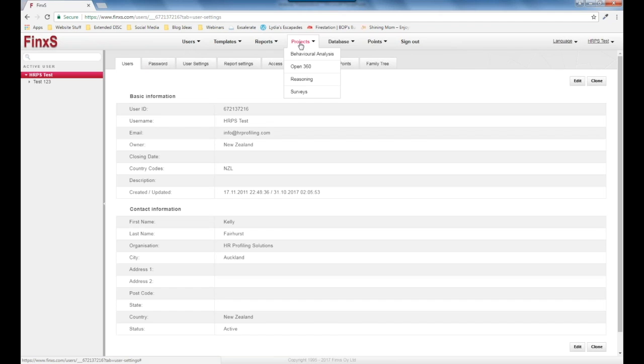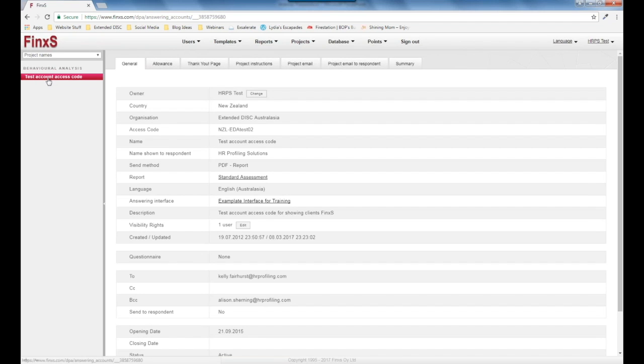You may decide you want all your results to be filed under one project and all your clients to use the same access code. Alternatively, like I just said before, you can have a separate code for separate reports or separate clients. So to create an access code in a project, you will just need to click on this main projects heading here up the top and then click on behavioral analysis. The column on the left displays all the projects set up in your FinxS account already.